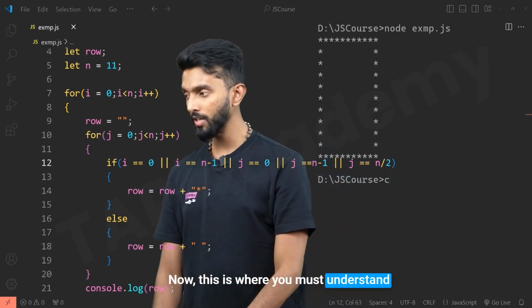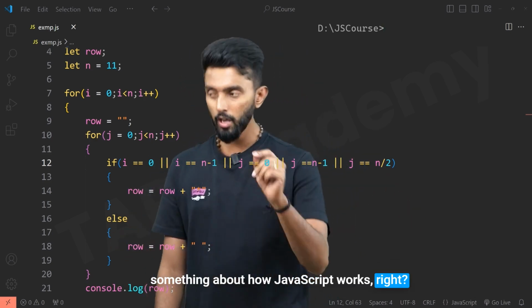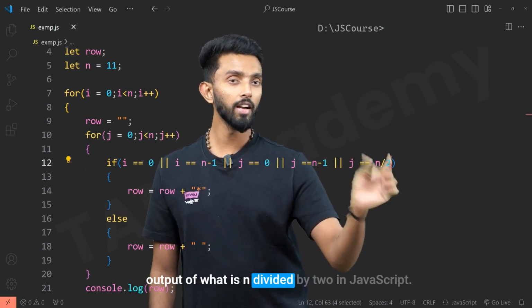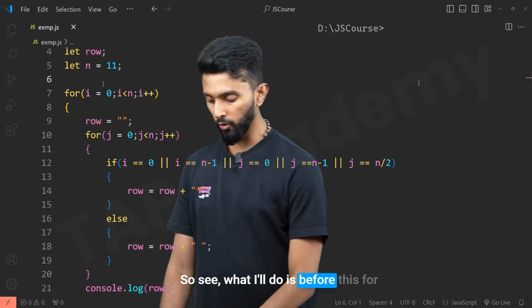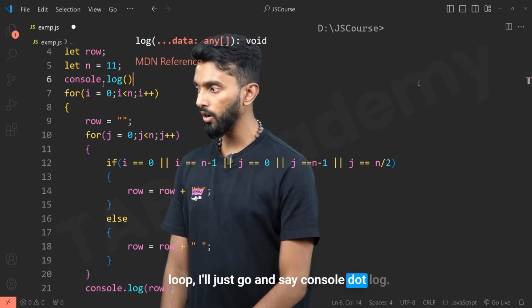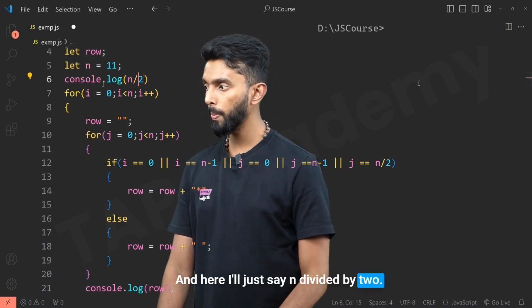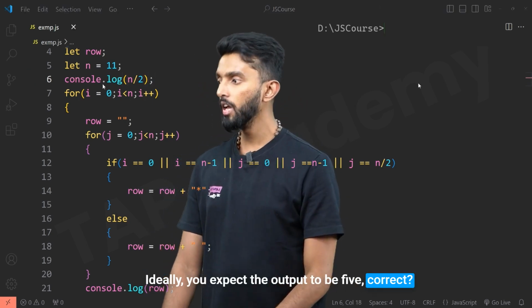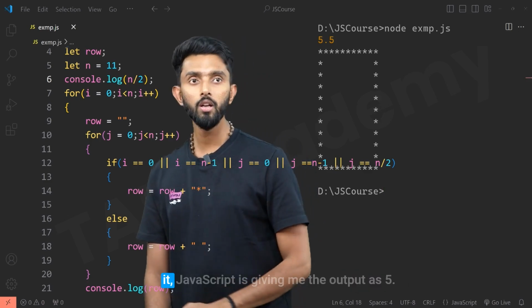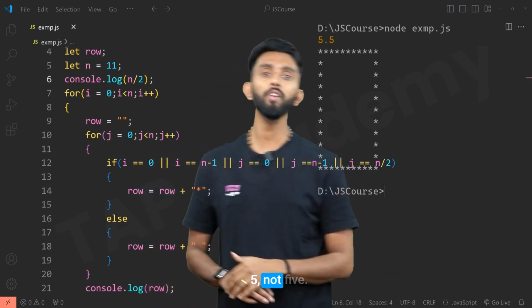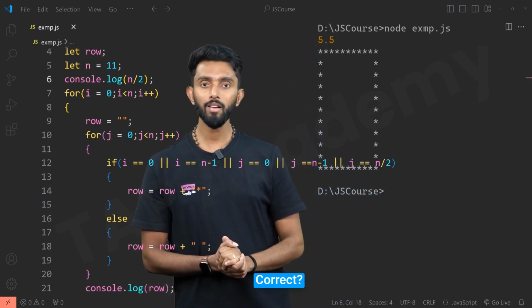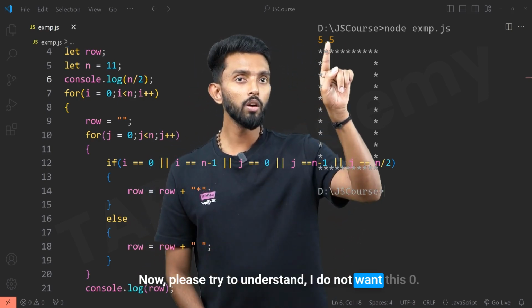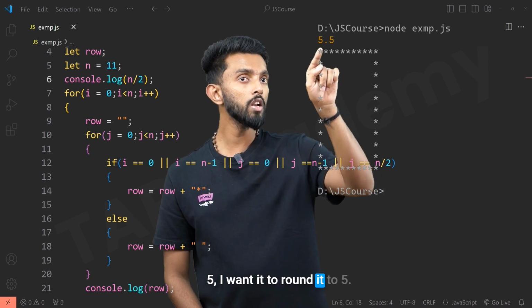Now this is where you must understand something about how JavaScript works. First of all, I would like to print the output of n divided by 2 in JavaScript. So before this for loop, I'll write console.log of n divided by 2. Ideally, you expect the output to be 5, correct? But if I execute it, JavaScript gives me the output as 5.5, not 5. Now, please try to understand, I don't want this 0.5. I want it rounded to 5.